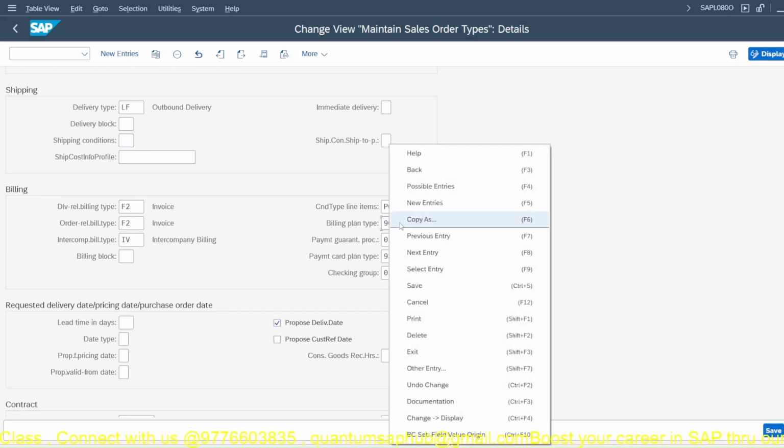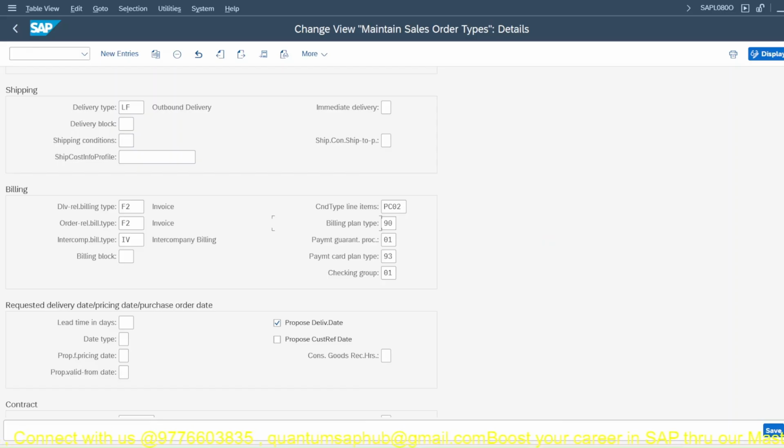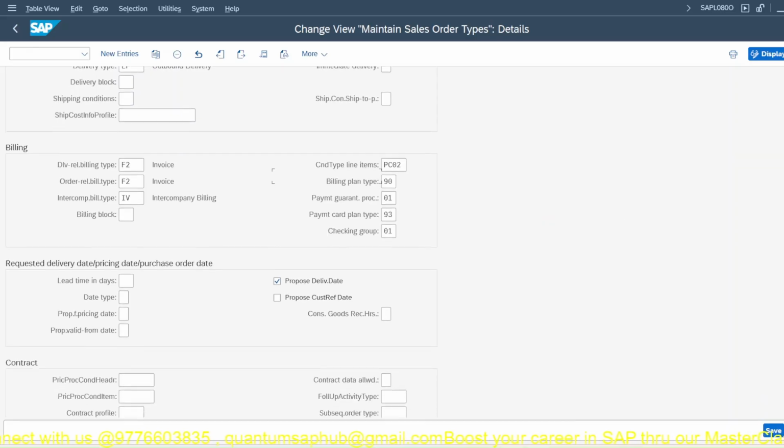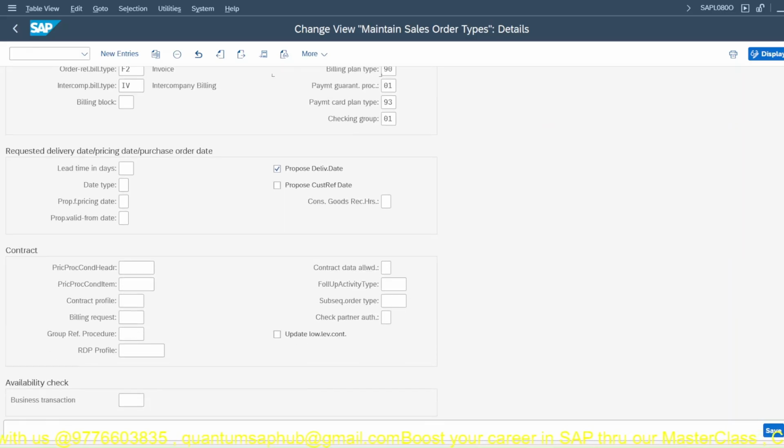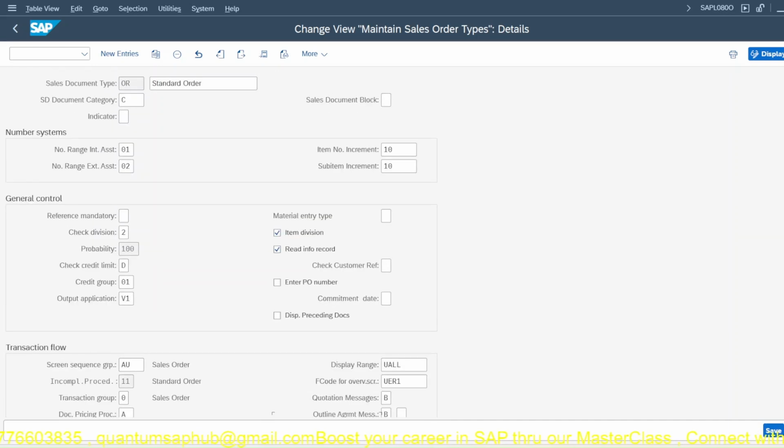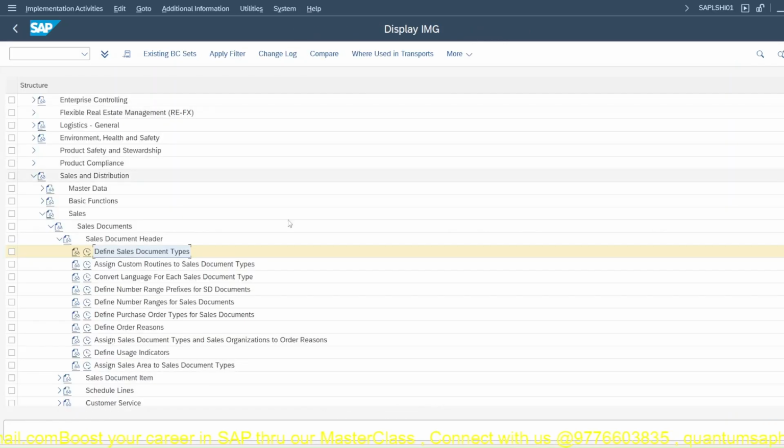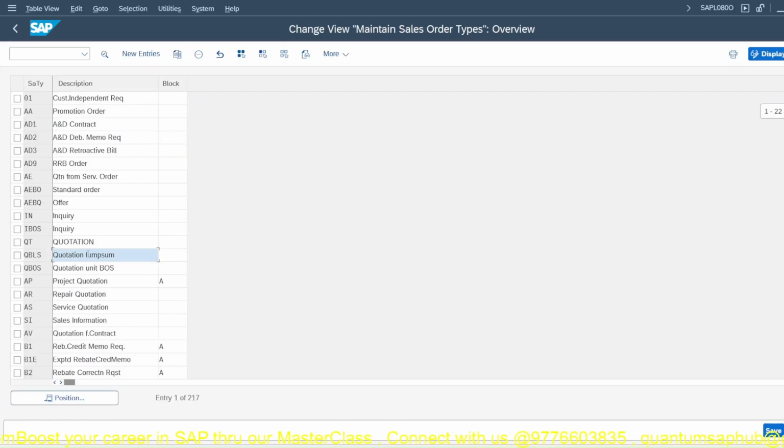Billing type, plan type, these are all generally we do not use, but wherever billing plan is attached to any customer, at that time it will take it. And this, if you want to make a PO number mandatory, so enter a PO number. So this is about the standard order. So let us go to the other one.